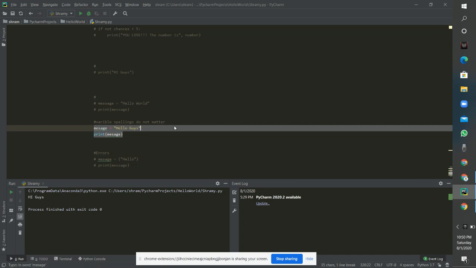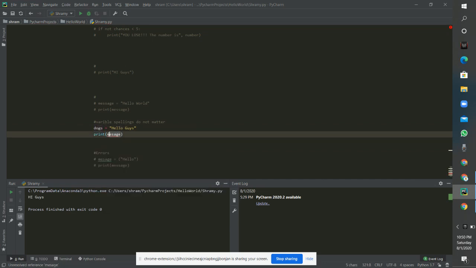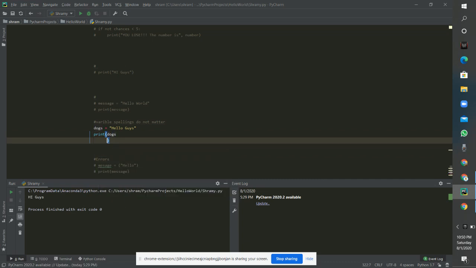So variables. It does not matter how you spell it. This is message. That is not how you spell message. It only matters if you put the same thing in both places. I can put dogs, and I can put dogs over here too. The message that you want to print always needs to be in quotations.